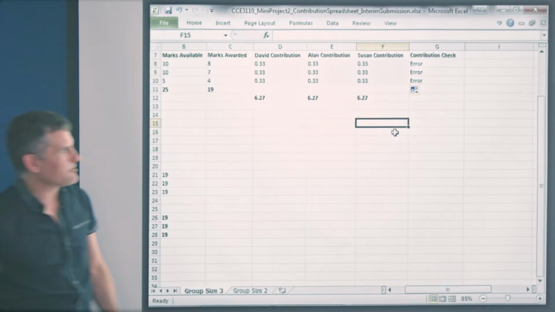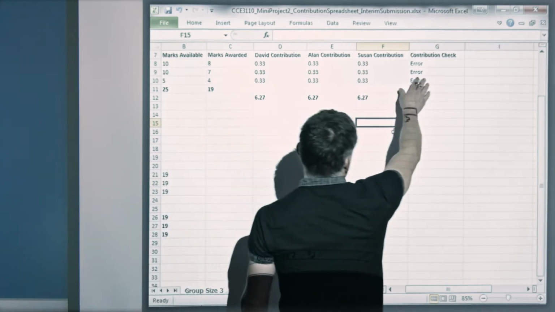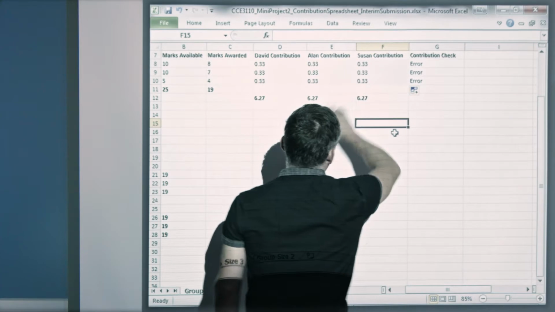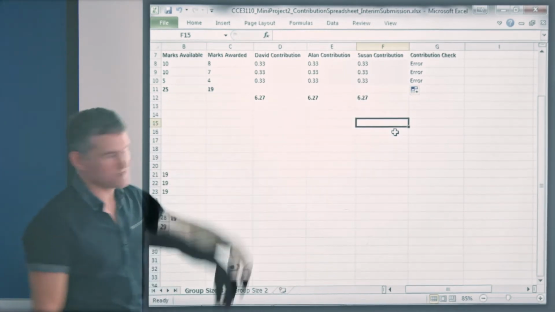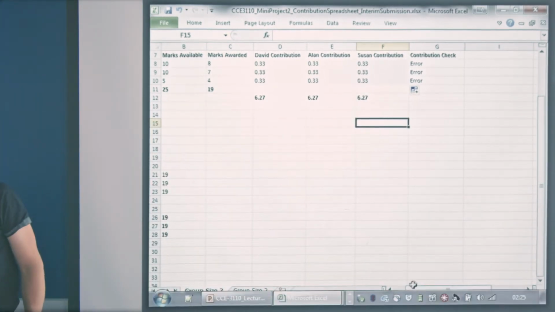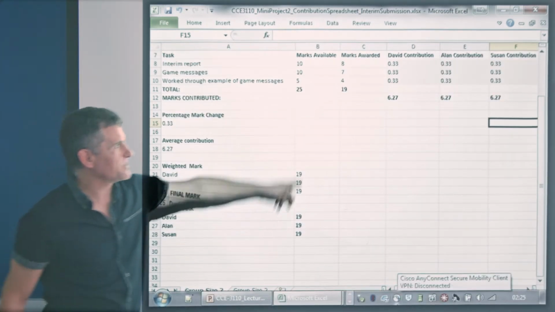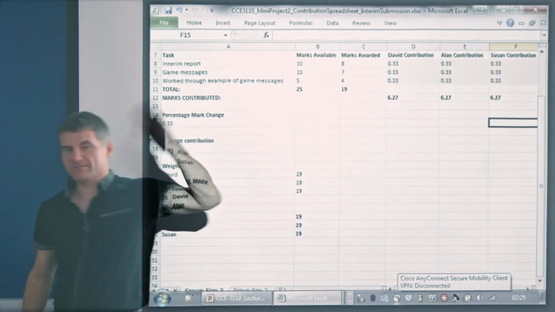Now, in this case, we're getting error, error, error, but let's not worry too much about that, because when I look at this, because you're going to submit this and I'm going to look at it, I can see that these are all even. So in this case, everyone's contributed 6.27 marks, and everyone's got 19 as the final mark, which matches the mark here. Okay, so if you all do the same, that's great.